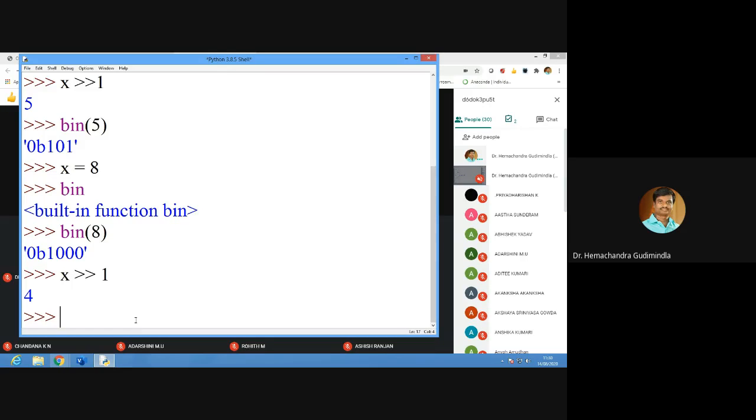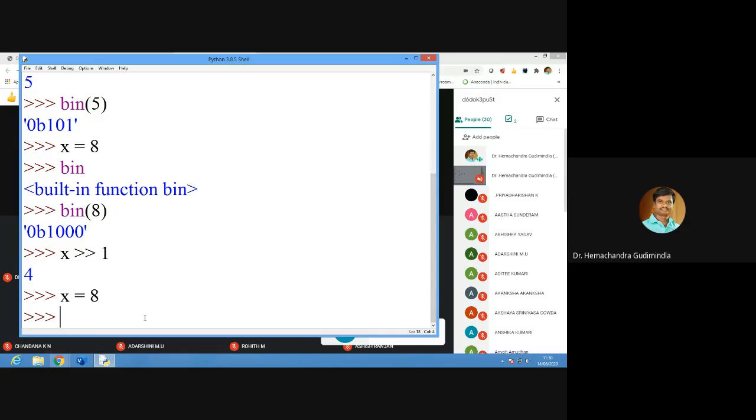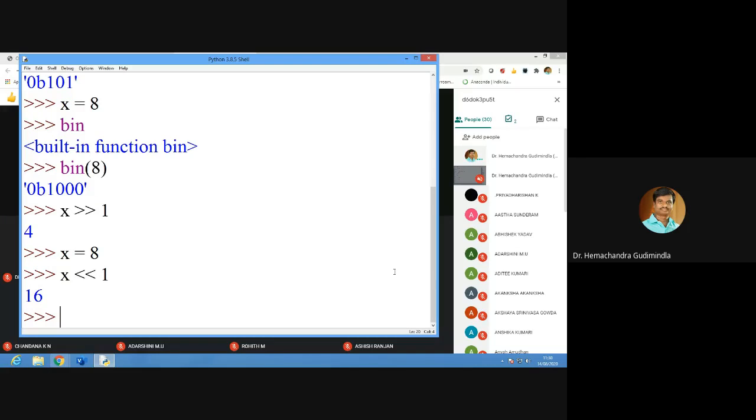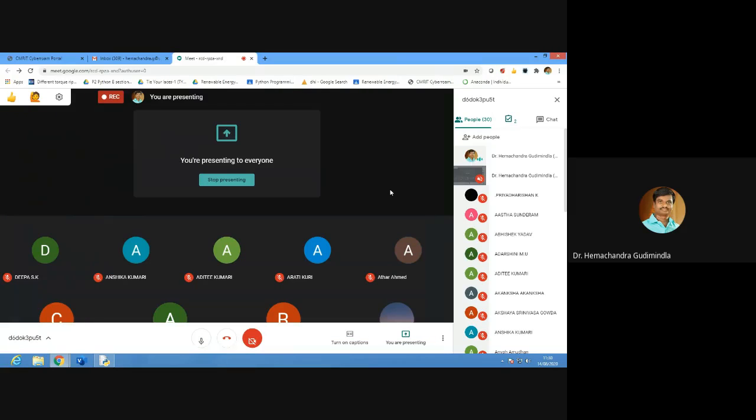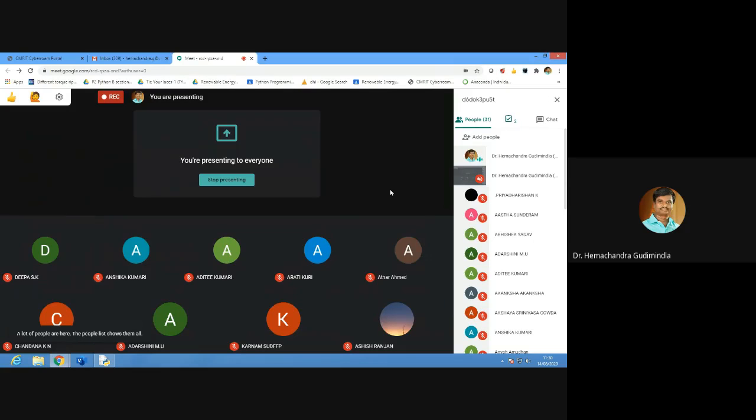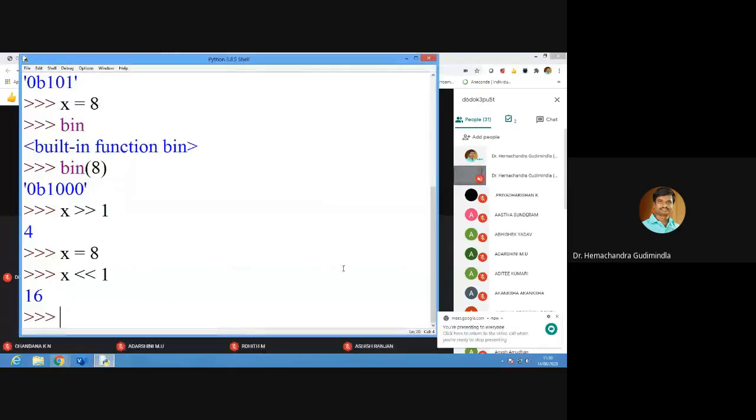Now x equals 8, as I told. Now x shifted left by 1 will become 16. Whenever we are writing a program and using a counter in the program, once again we will discuss that. Now you have to know what the logical operators are.